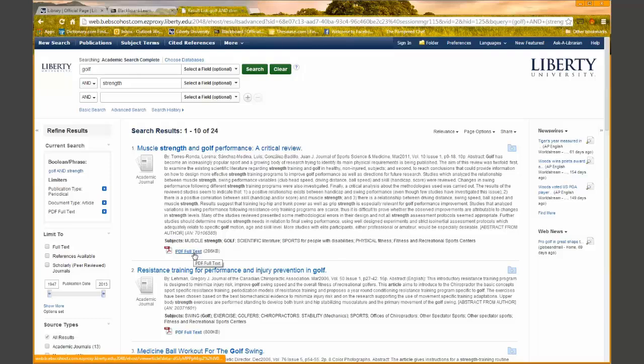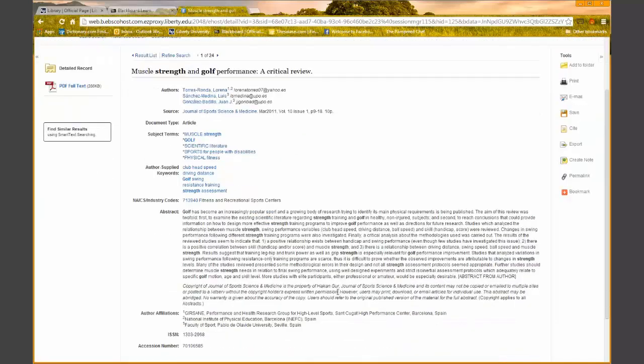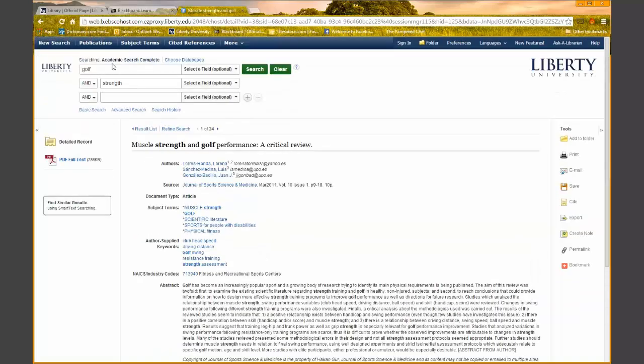Now I can click right on the PDF and open it up, but I'm going to click on this top part to show you what we need in order to get the information for our works cited. By clicking on that title, I'm able to show this specific information. It's got an abstract, it tells me about the article, it tells me the specific database, the name of the authors, the name of the magazine, the volume, the issue, the page numbers, it's a total of 10 pages, the date.